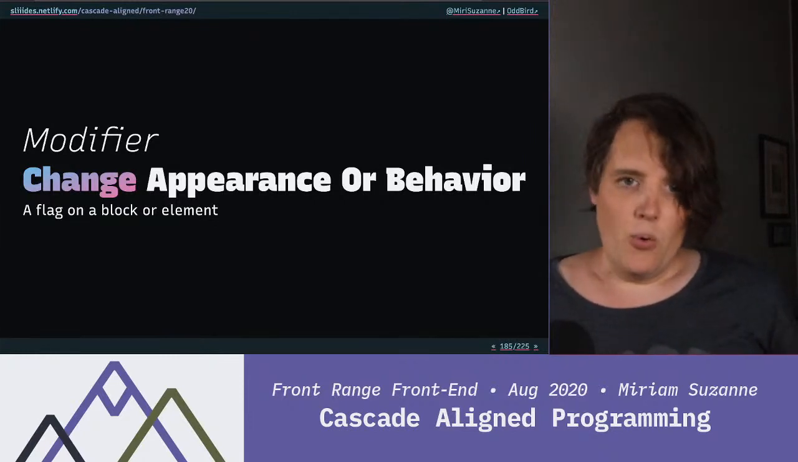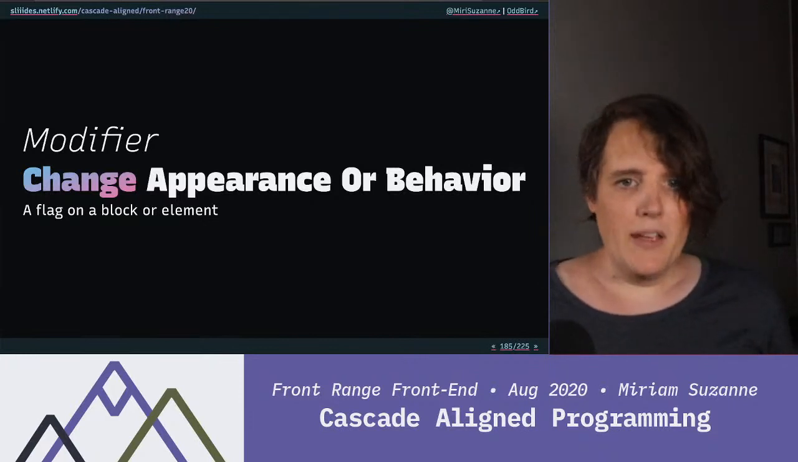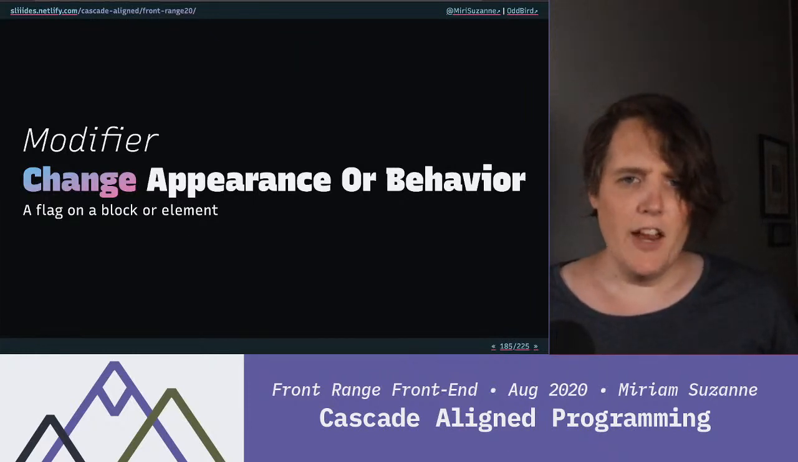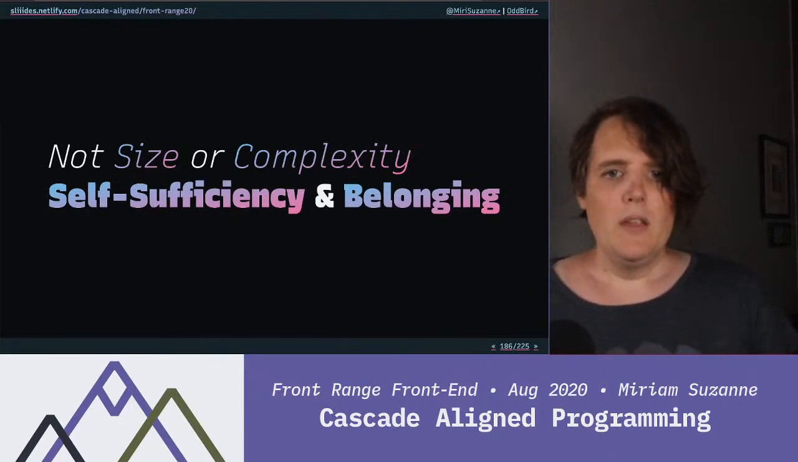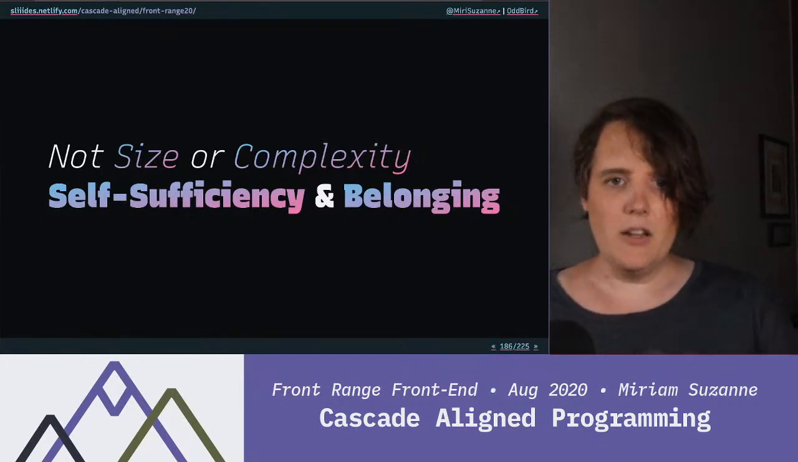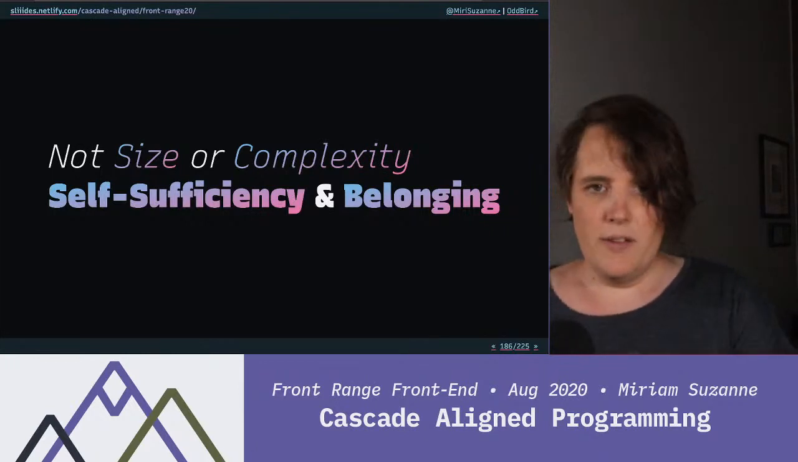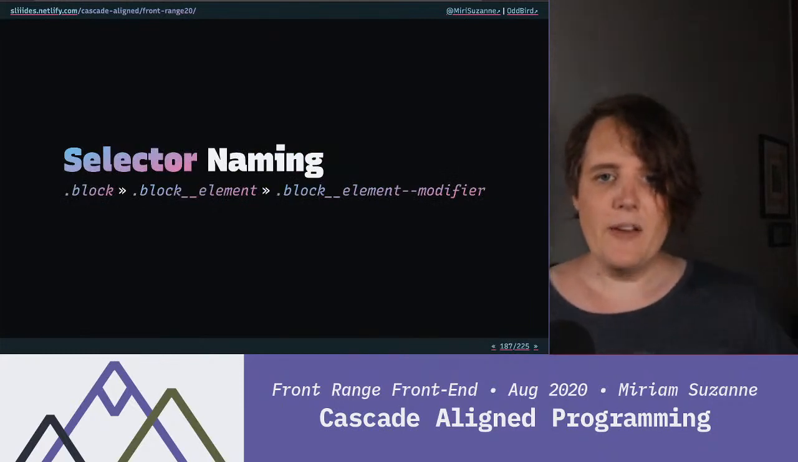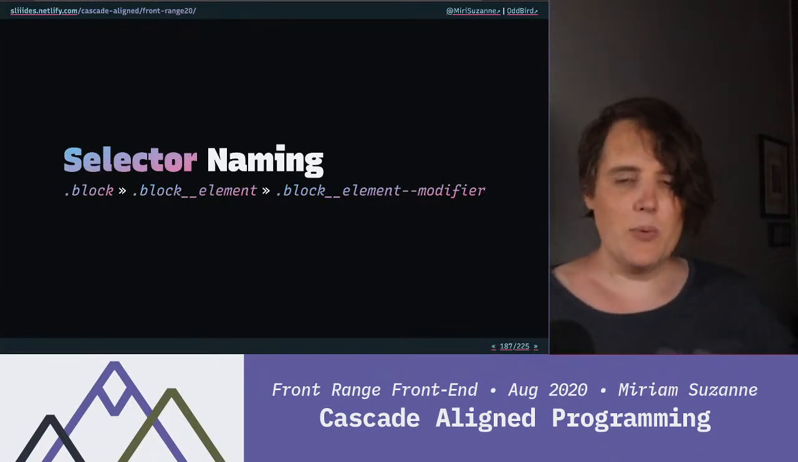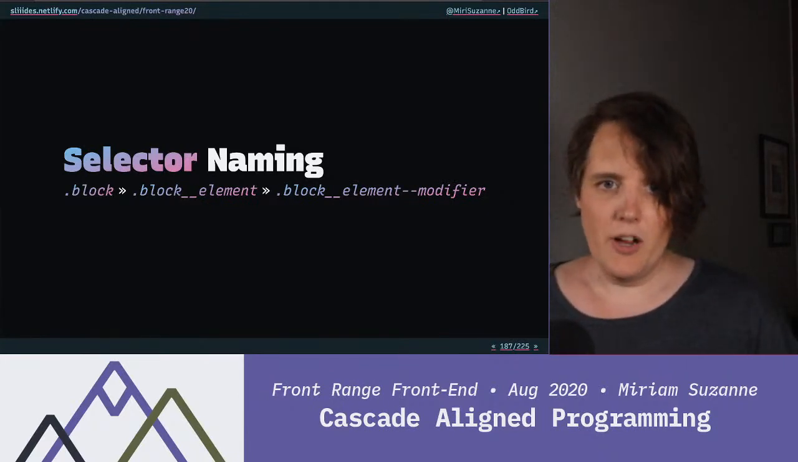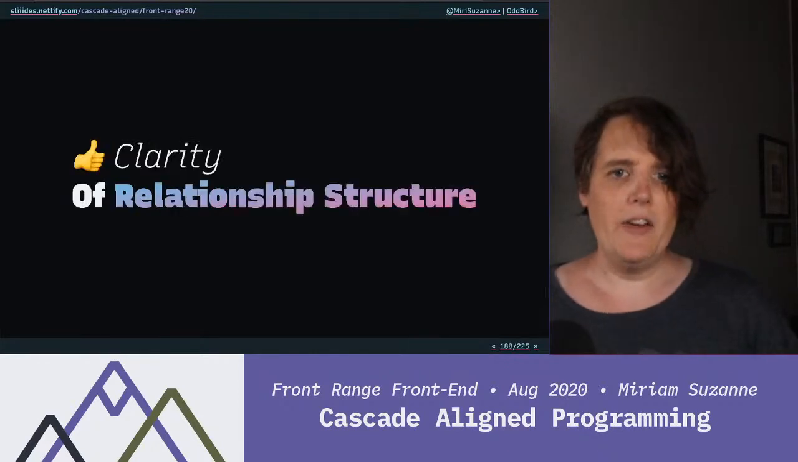And then we have modifiers, or these can be skins or states or however we want to think about them, something that modifies that block, arguments that we're passing in, a flag on a block, changes the appearance or behavior. So this isn't based on the size of the elements or their complexity. It's based entirely on is this standalone, or does it belong to something else? And then selector naming is done all with single classes that are compiled using this syntax where we get the block, and then we can put a class on an element that's part of that block, and that's called block underscore underscore element. And then we can add modifiers with 2 dashes. So it's sort of stringing it all together into one place.